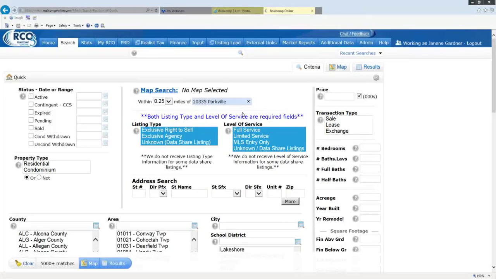And this time I can either type in, and it happens to be in Livonia, I could type in the city, or again, I can use the zip code. And I'd like to search about a mile around this particular property. When I type in the address and again, how many miles around it, now I can fill in the rest of my criteria. I'm going to check off sold this time.